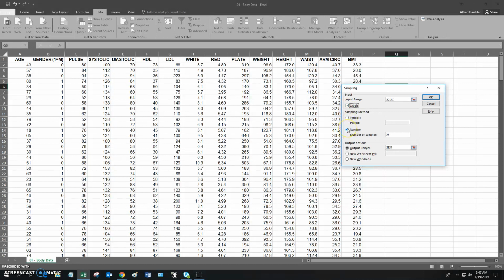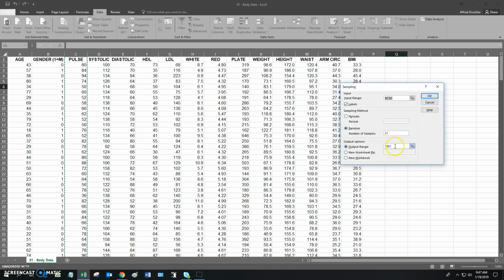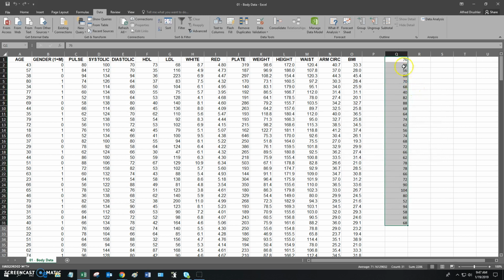We are going to use random sampling, and we want to select 31 values from the 300. Now you have to determine or indicate the output range. Put your cursor here in the output range field and select a cell and hit OK. Now we have 31 data values.